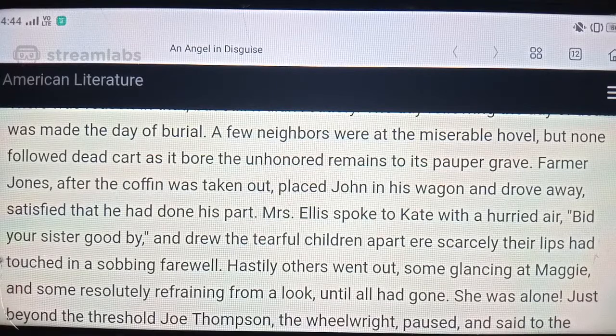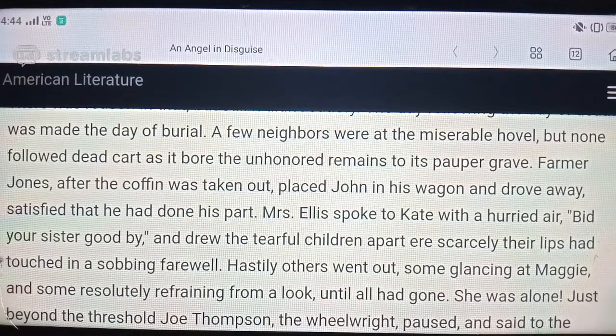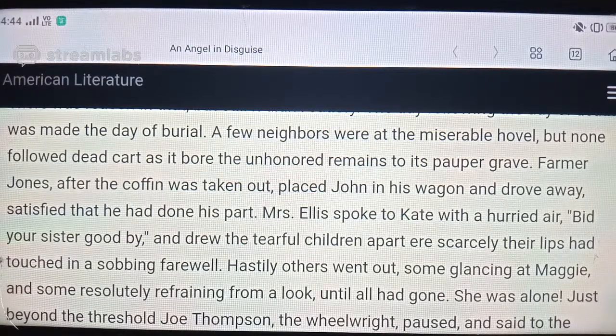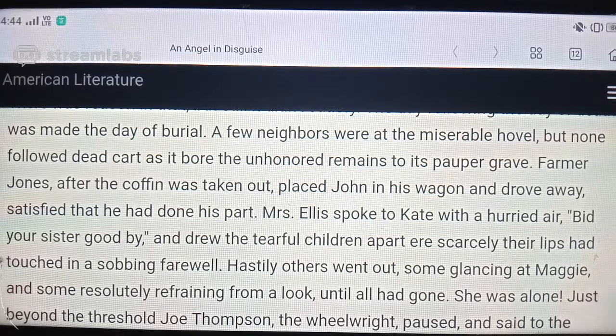Now, soon after that, Mrs. Ellis took Kate in a very hurried manner, and she said, bid the last goodbye to your paralytic sister. The children were weeping, but there was no other option left with them, so the children had to follow. Hastily others went out, some glancing at Maggie and some resolutely refraining from a look until all had gone.